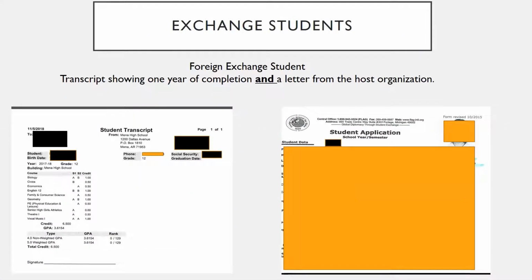A foreign exchange student. To remove a foreign exchange student from the cohort, a school must document that the student was in the school for 1 year and have a letter from the host organization.